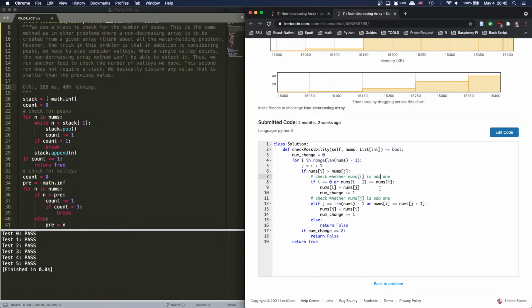We have a peak here. Then I set nums[i] equals nums[j], because i is the peak. So I reduce the peak to nums[j], then we keep going. But we count the number of changes.